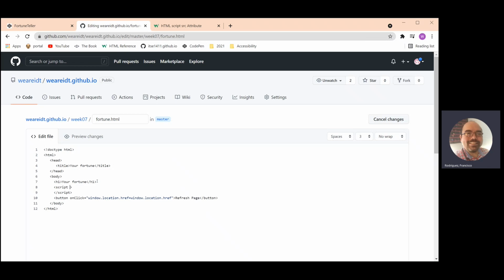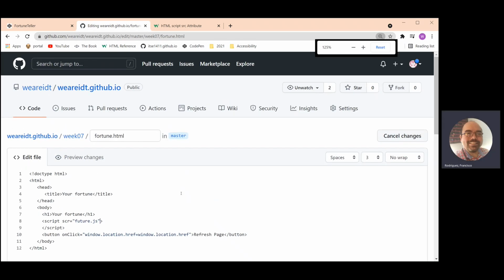So I'll say script, space and say that the source, src, is equal to quote future.js. Larger, there's the code for the HTML.